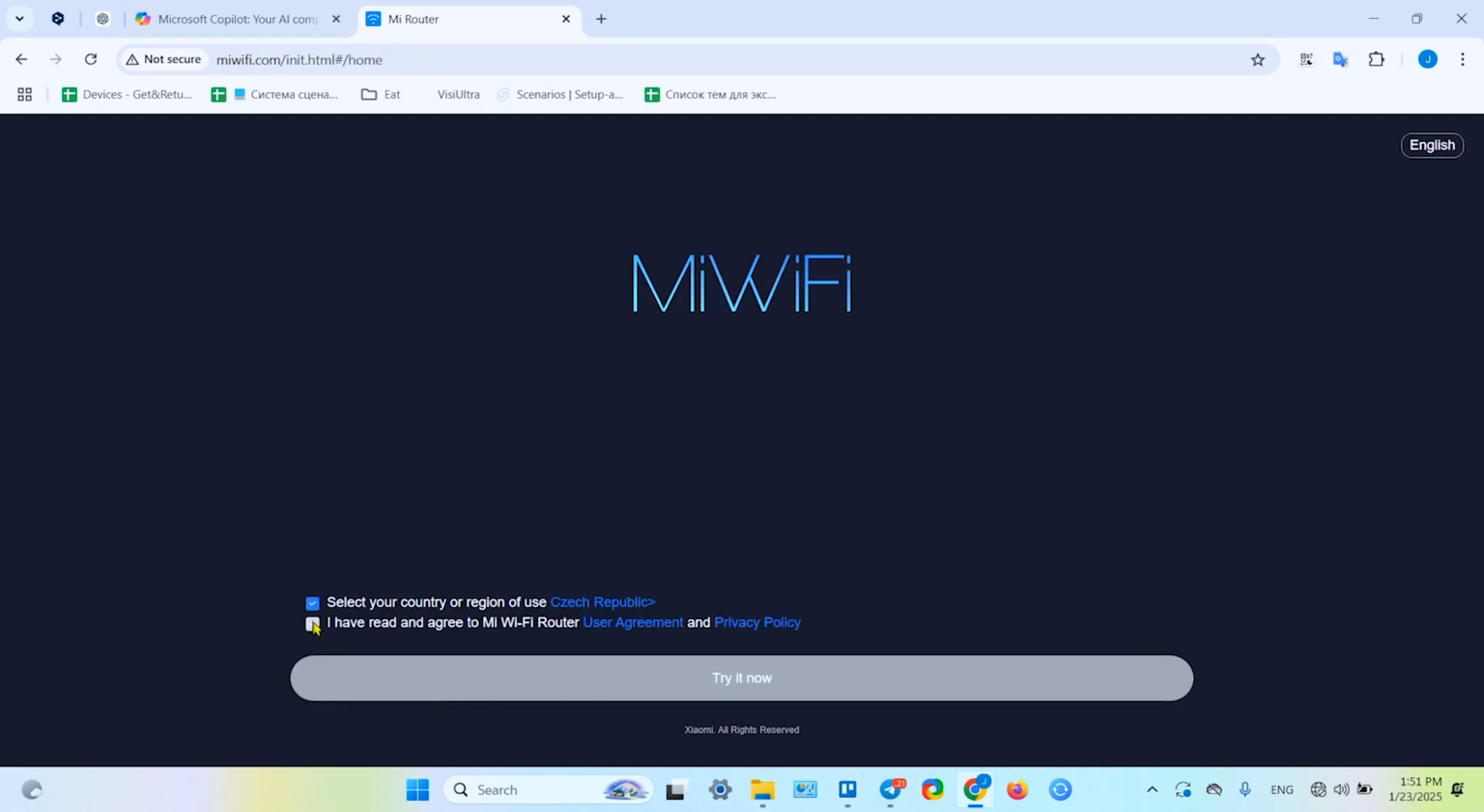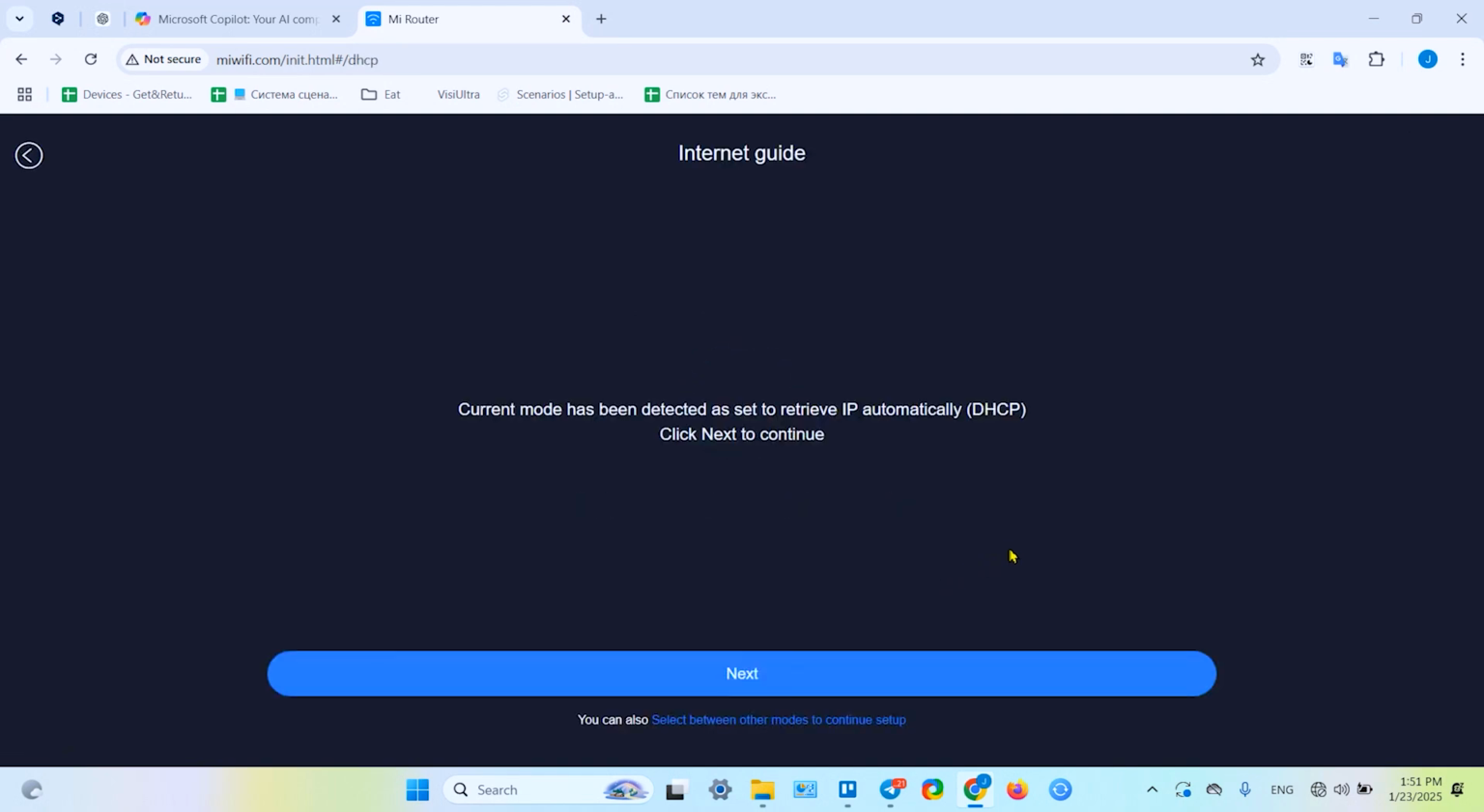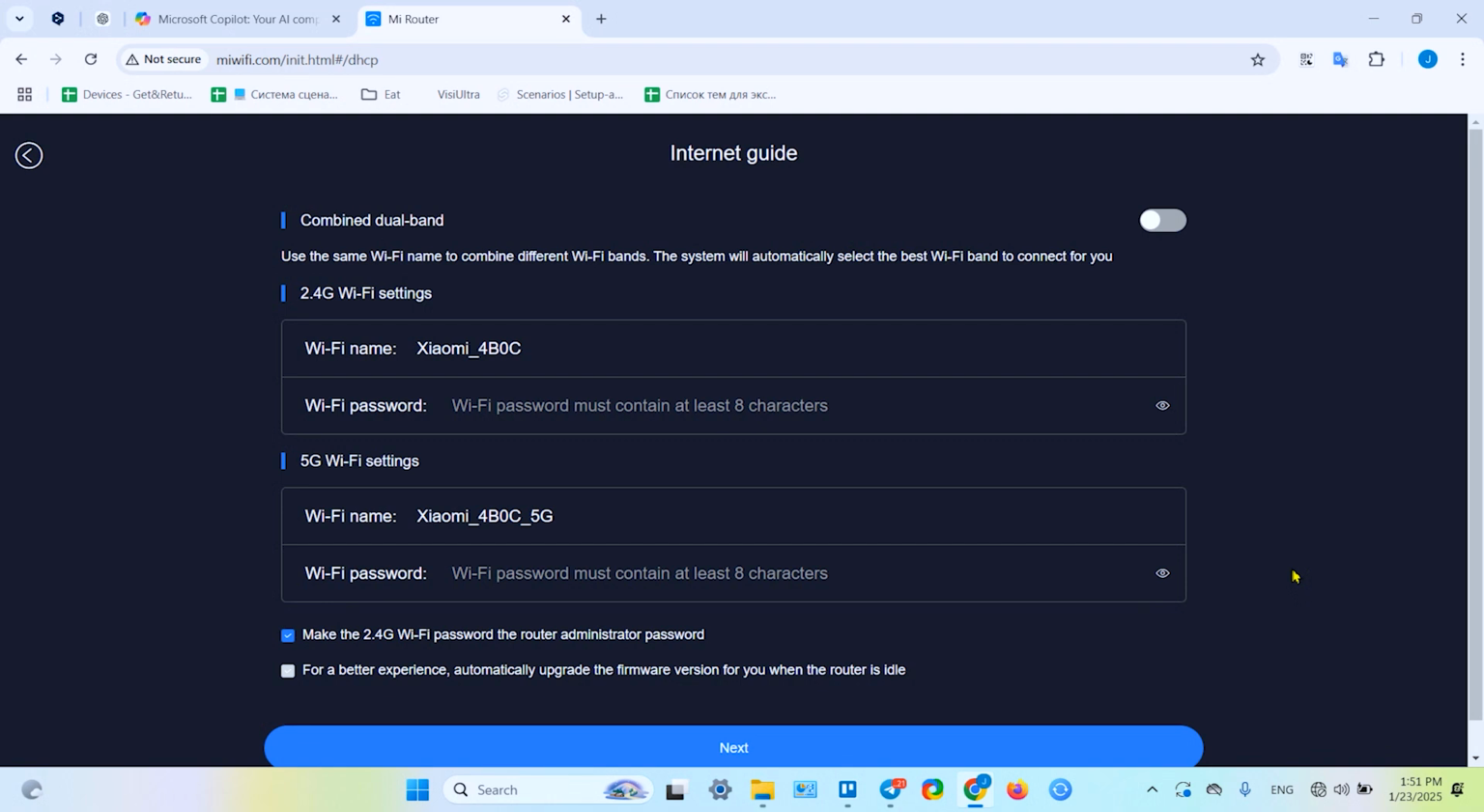Here you need to select your country or region. Click to select. I'm currently in Czech Republic. Click on next. Agree to the terms and conditions, then click on try it now and wait for a couple of seconds. Testing your network. Network seems to be okay. And now the current connection mode is detected automatically. You don't need to know how it works. You just need to click on next.